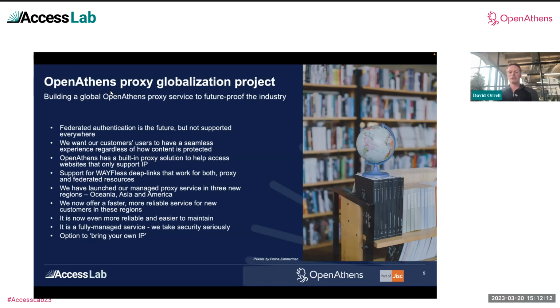As I mentioned in the earlier slide, we offer a proxy service as a managed product. This provides offsite access to publishers that don't support federated access. We provide a completely managed proxy, we provide an IP address, and we manage the configuration of those proxy sites. So if you're used to managing EZProxy yourself, then you don't have the overhead and time required to keep all of those configurations working.